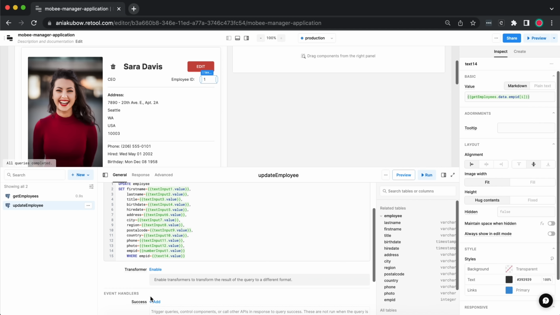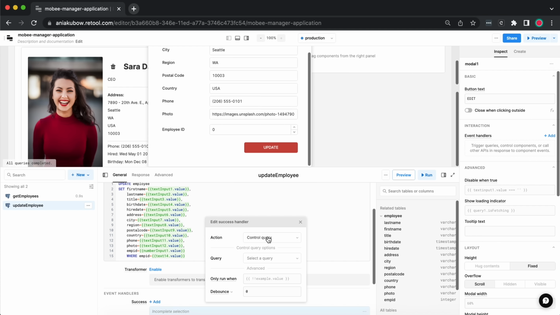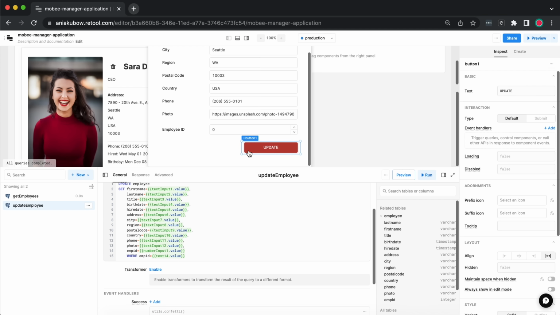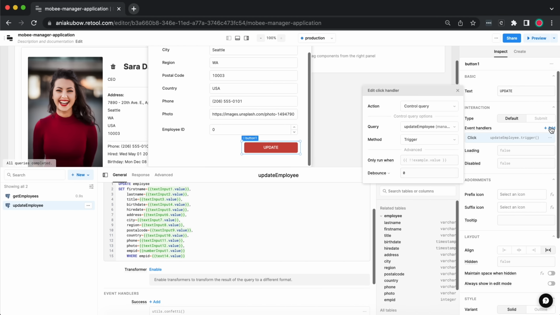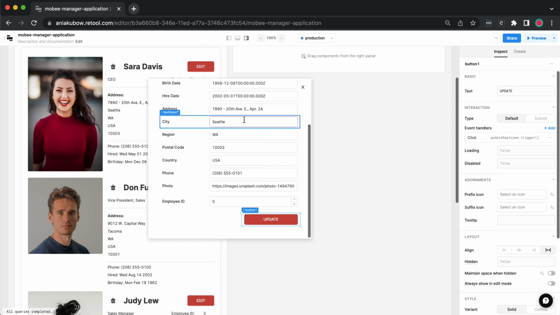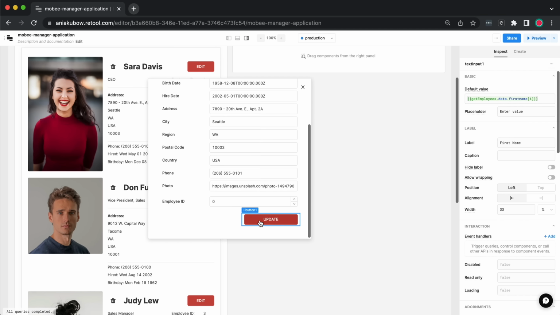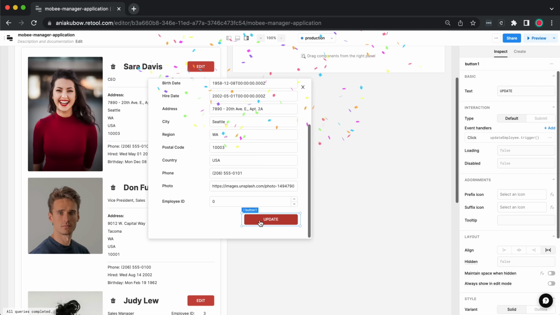Okay, so now I'm going to save, and what I'm going to do is actually now add an event handler to this, but on the success of this, I'm just going to add some confetti so that we know this has worked. So save that and click on the button, and now add a transformer, so an event handler, and the query for this is going to be to update the employee. So great. So now let's check it out. I'm just going to change Sarah's name to have an H at the end, update, and great.